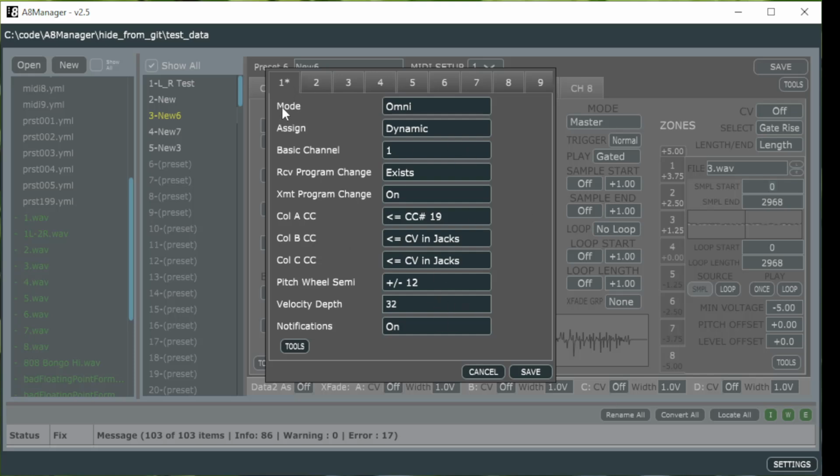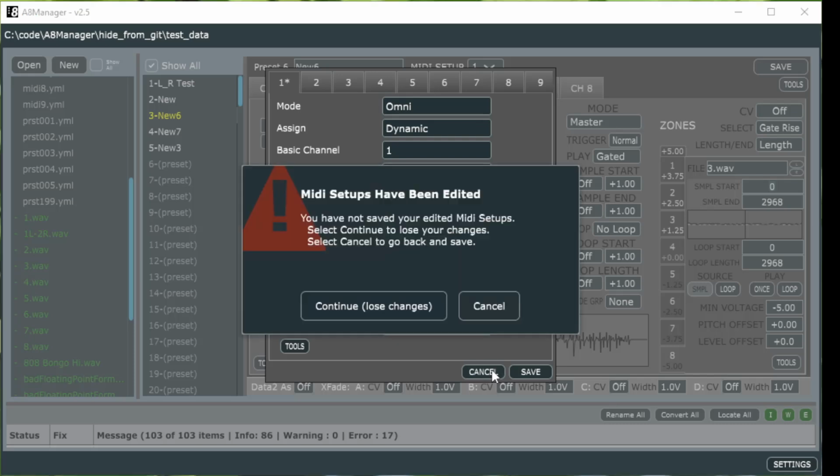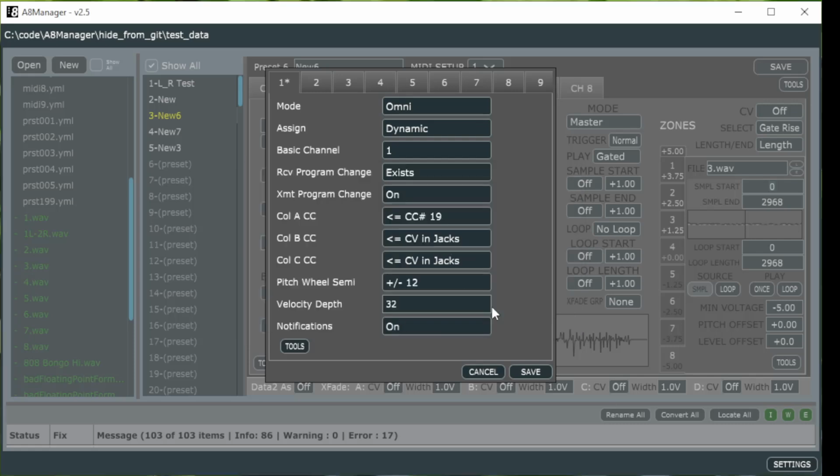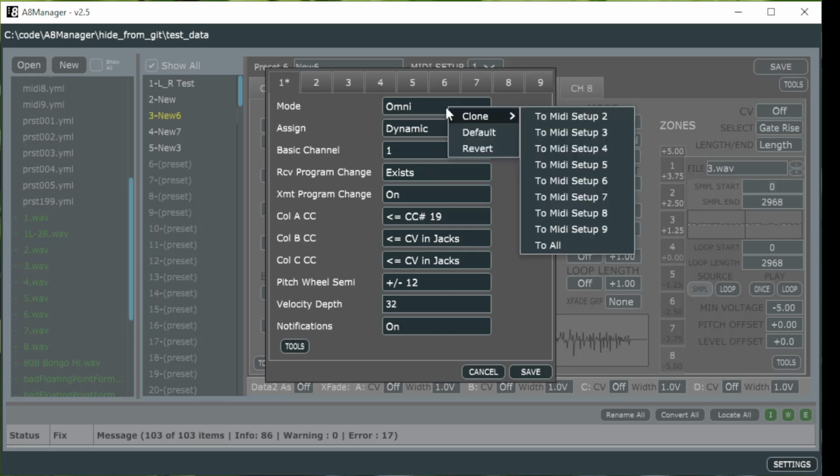When you've edited something, it shows you on the tab which MIDI setups have been edited. And if you click cancel with something edited, like the other software with the presets, it prompts you to say, hey, if you continue with this, you're going to lose what you did. Otherwise, go back here and cancel and save that. So from here, we have the normal options. Also, up here in the parameters, of course, we have the normal options like we do here.